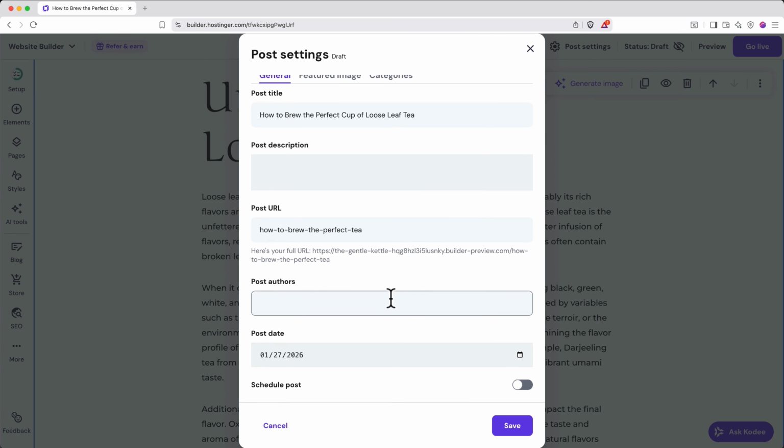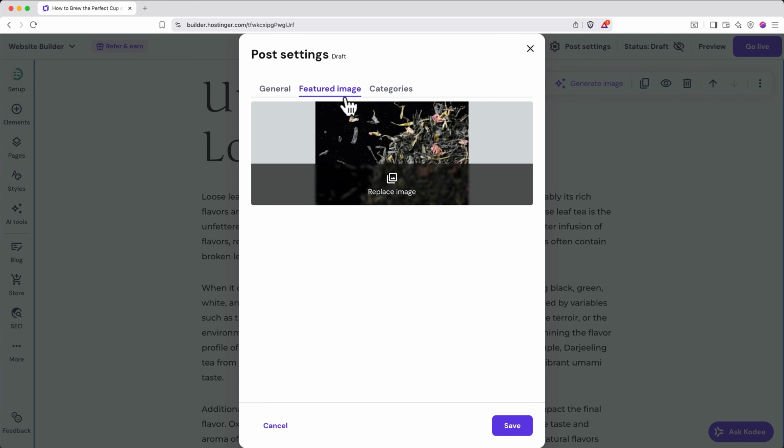Next, there's a field for post authors. I'll put my name. And then you can set a post date. You can even backdate this if you want. Finally, you can toggle the switch to schedule the post if you'd like. Back at the top, let's look at the featured image. This section is automatically populated if you use the AI post generator. The featured image is what shows up when you share your blog post on messages and in social media feeds.